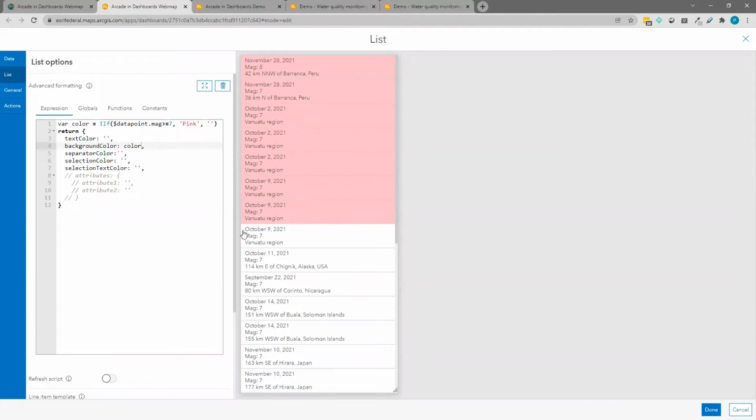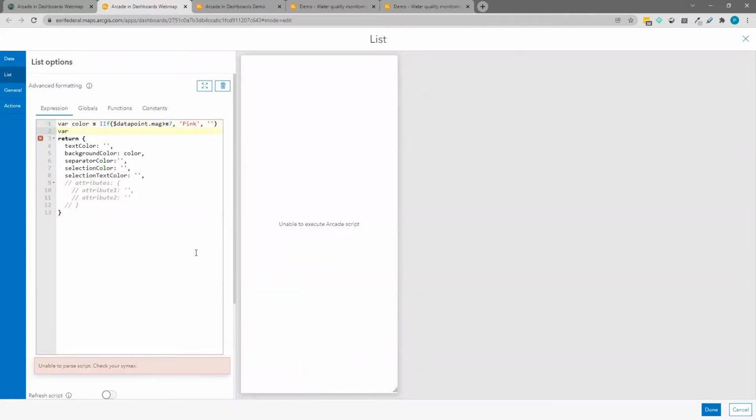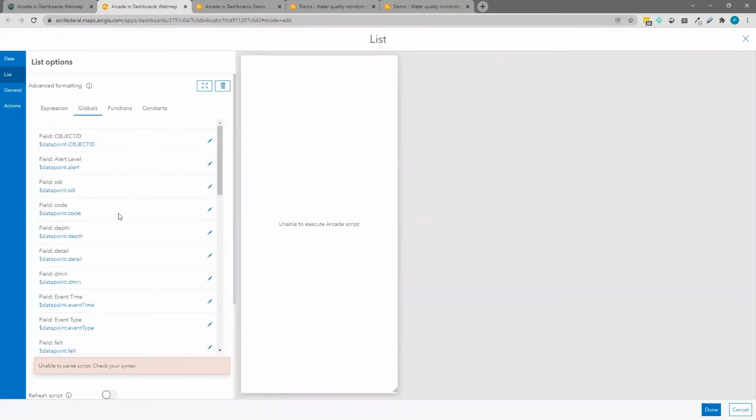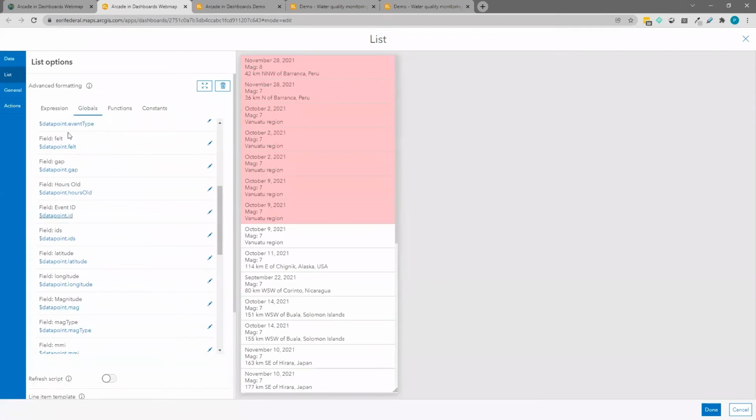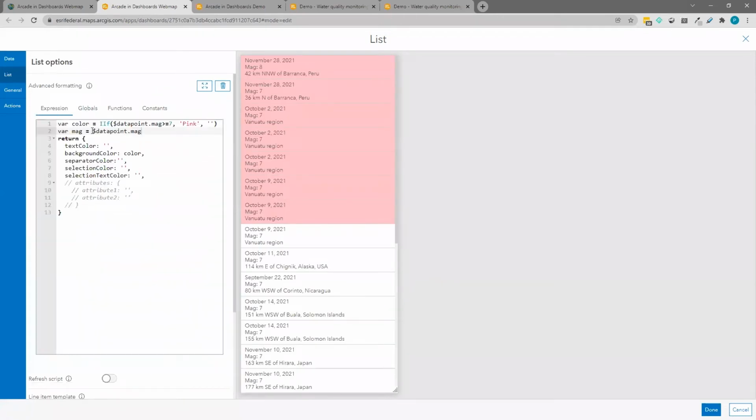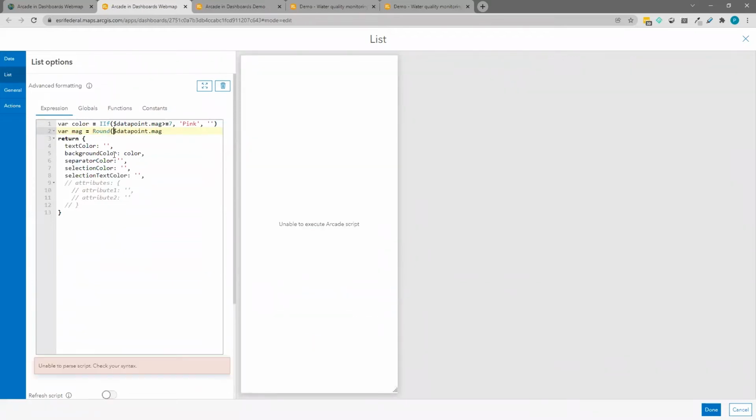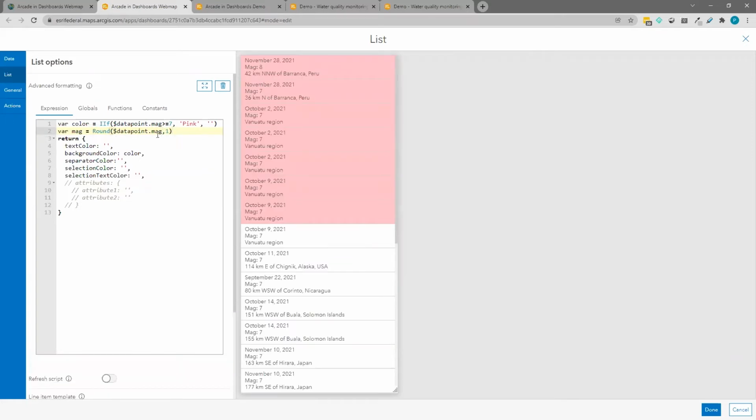This highlights another great use case for Arcade within dashboards to format our variables. So let's create another variable. We'll call it magnitude. And I will go to our globals and I will pull that in. And what I want to do is use the round function, which you saw Brady use earlier. And I'm going to round that to 1 decimal place so that we don't have this rounding error that I believe is causing our issue here.